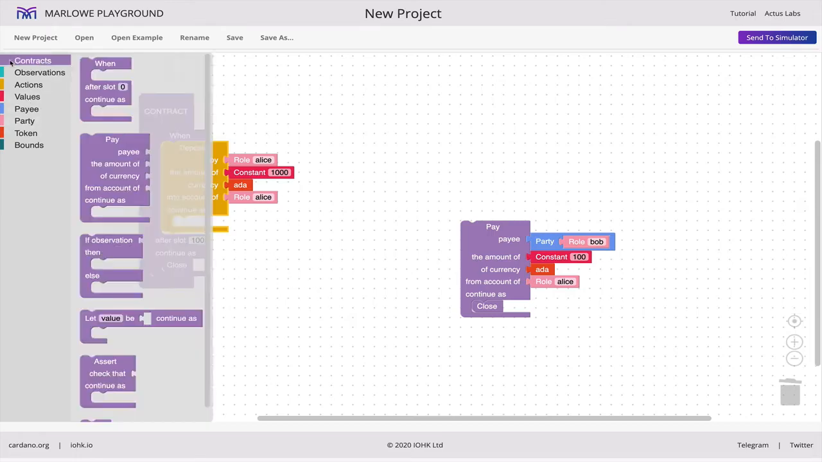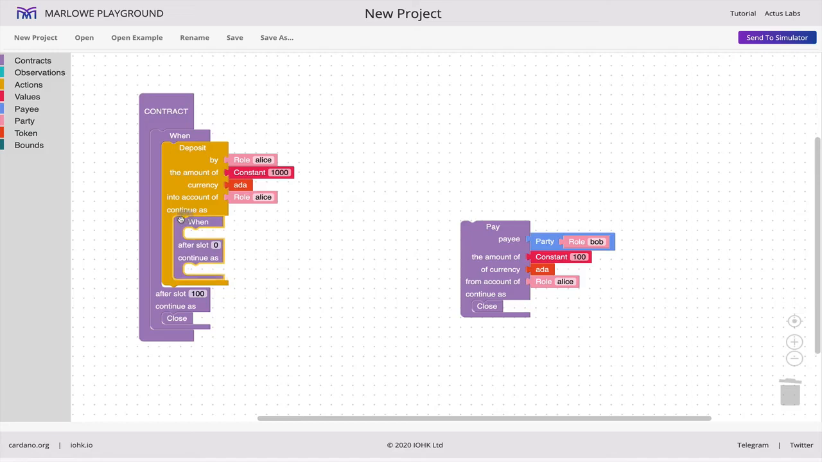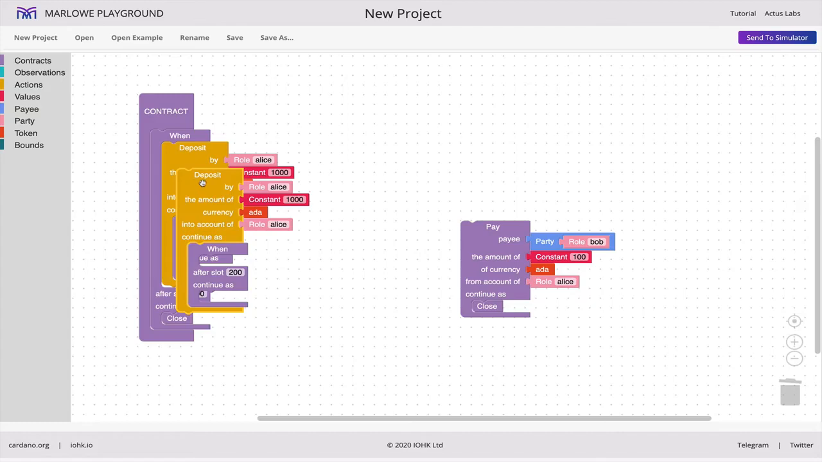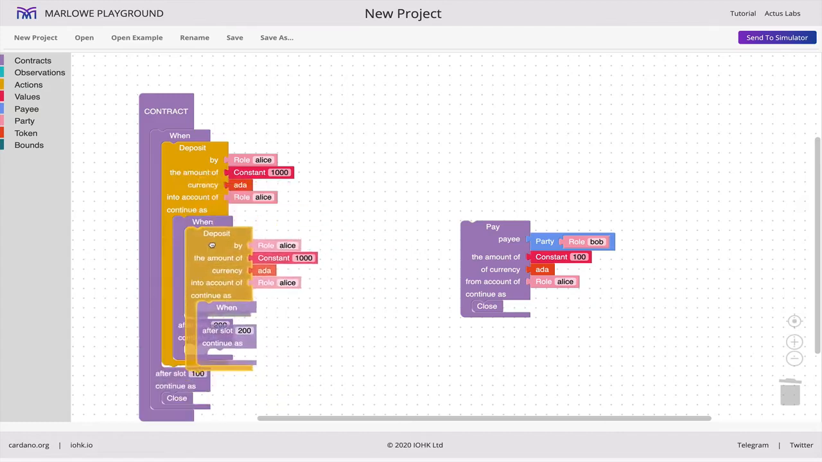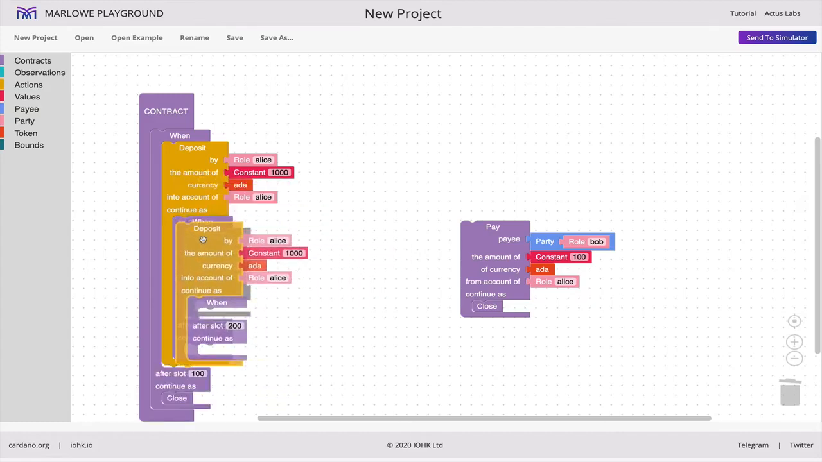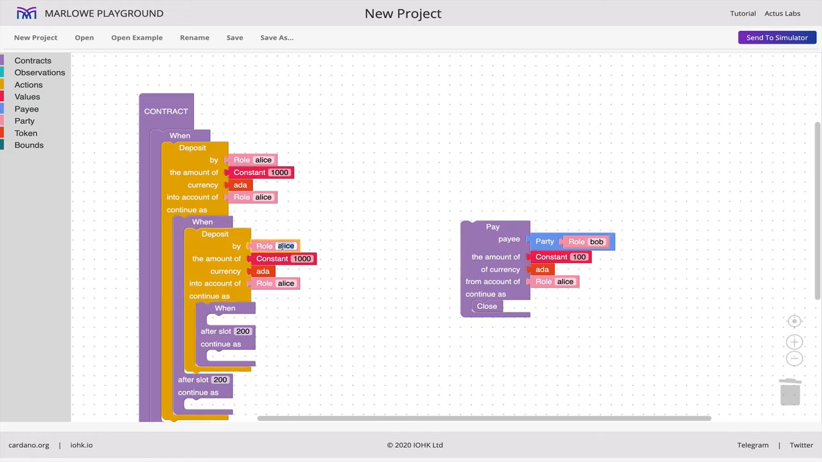And I suppose what we might do is then continue as another when. So we can select a when from here. We've got a timeout of 100 there. So let's make this inner timeout 200. So we're going to wait rather longer. And just as in any ordinary editor, we can copy and paste. So we can copy and paste this into the gap here. And now let's say we want to wait for a deposit from Bob of 100 ADA, and Bob puts that into Alice's account as well.